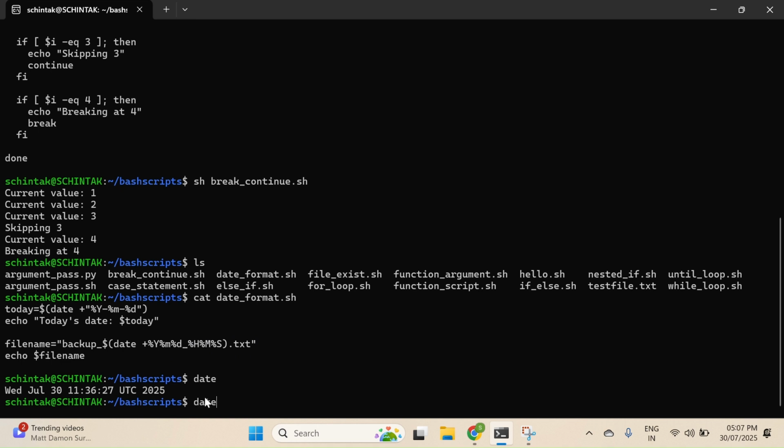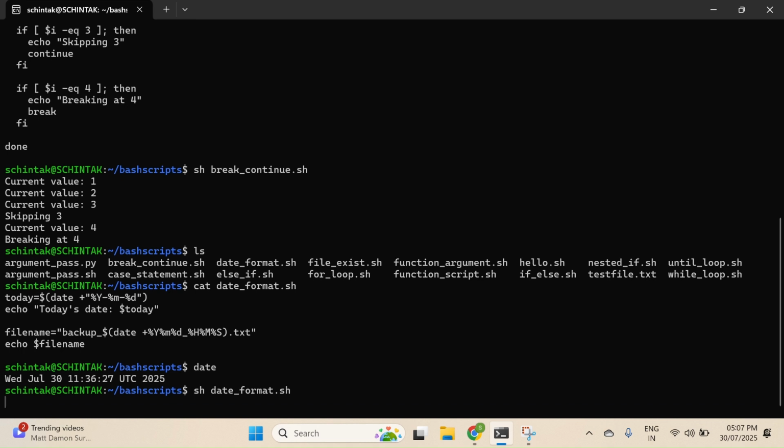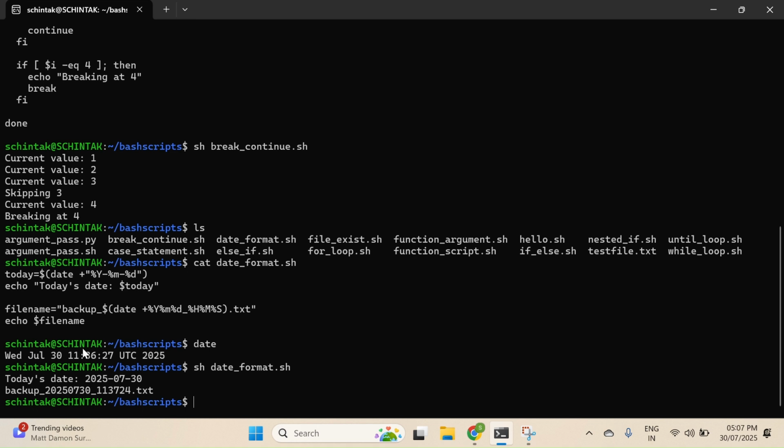Here you can see if I am trying to run the same file, instead of cat, if I am doing sh, so today date, because I have given year, month, date format. Today, year 2025, month 7th month, and date 30. Okay, here the file name I want to store like this backup date, whatever the date today, the date format along with hours, minutes, seconds dot txt. So this is the usage of date, I mean date functions.